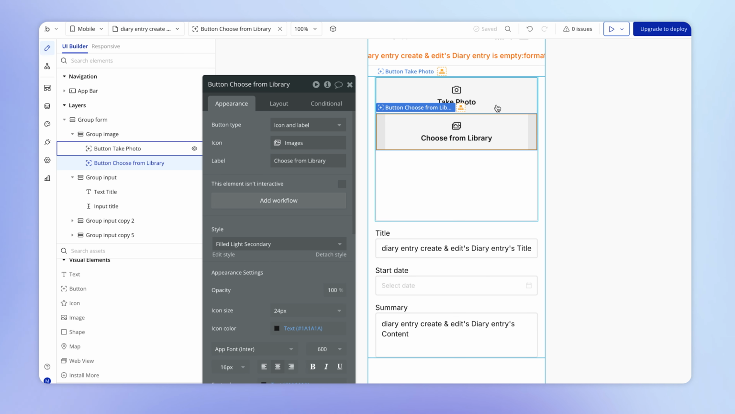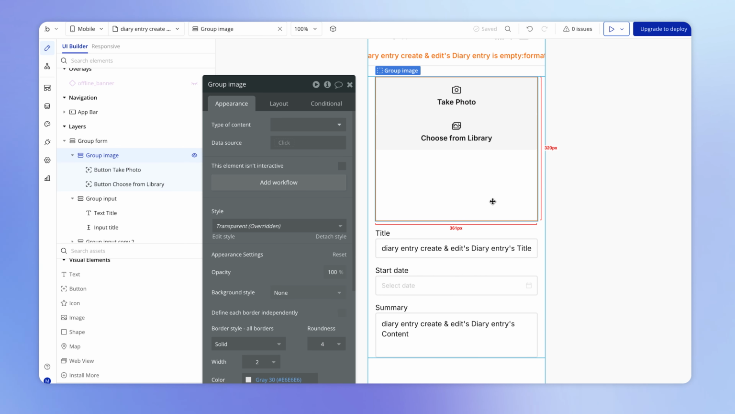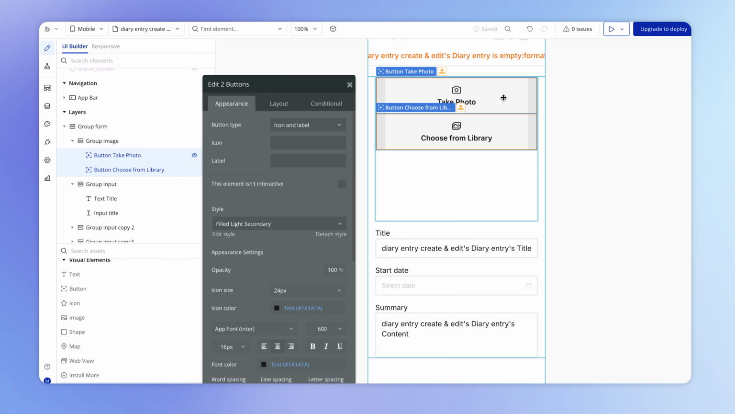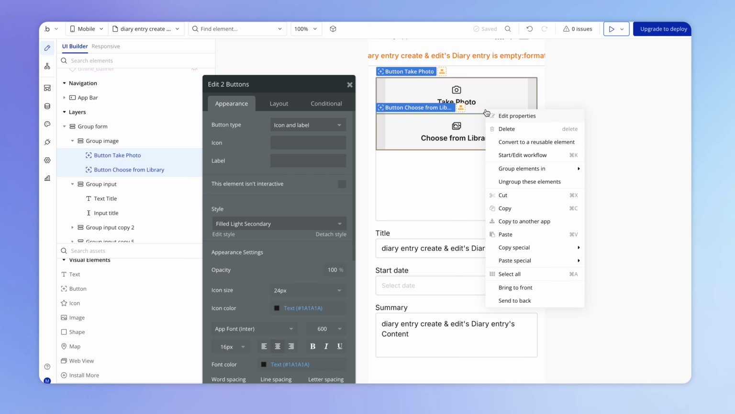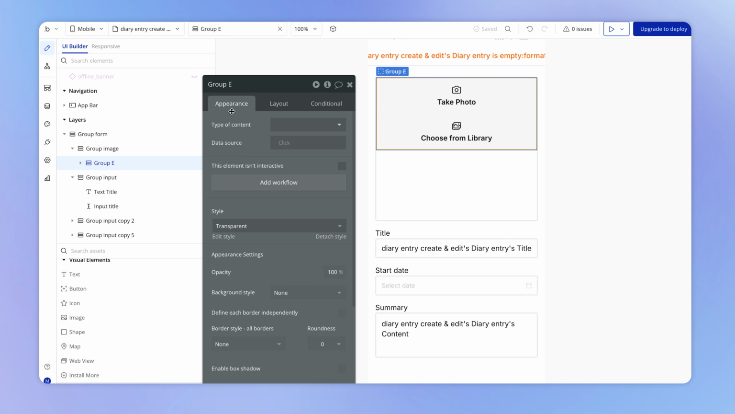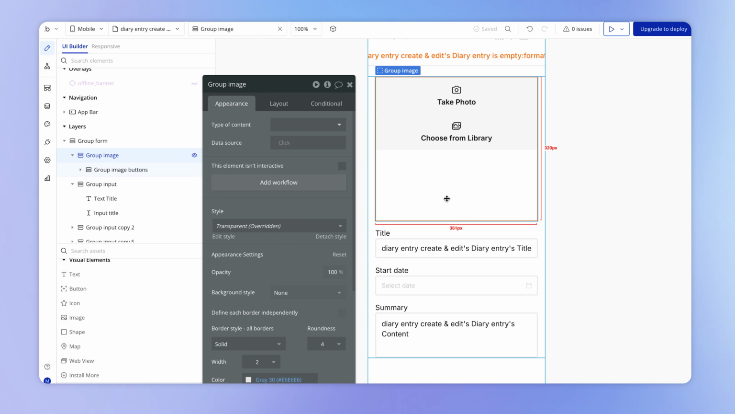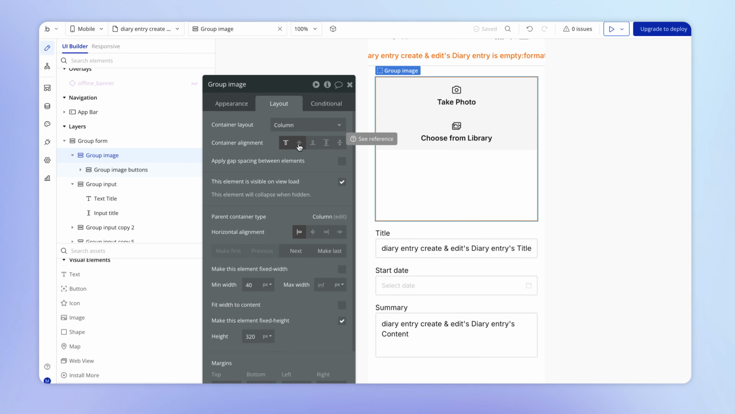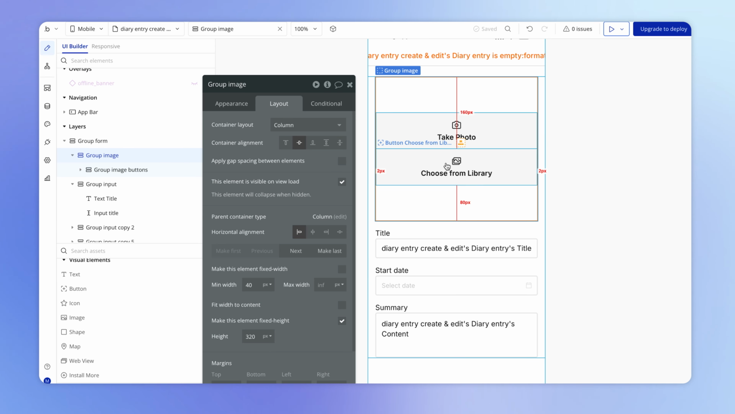Let's improve the design a little bit by centering these buttons within this group image. So I'm going to hold down Shift here and select both of them, right click, and then group them in their own column layout. The reason that I want to do that, if we rename it as group image buttons, is because now, from the perspective of the parent container, group image, I can center this single child group by going down to layout and selecting centered for the alignment of my children. So that's going to put the buttons there in the middle.